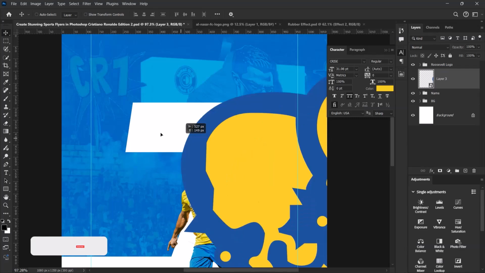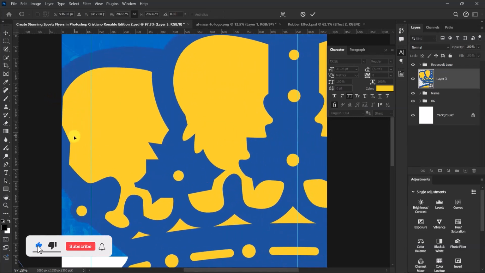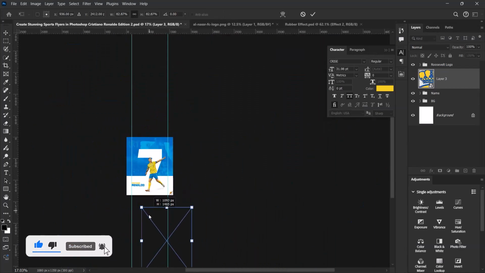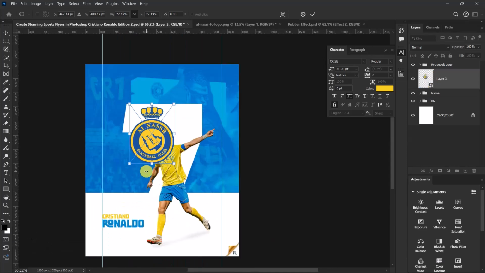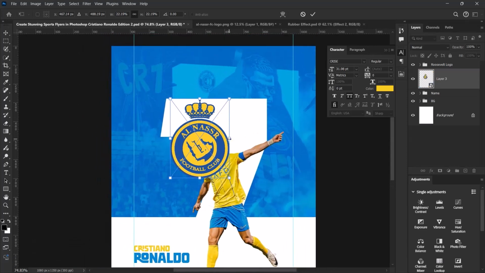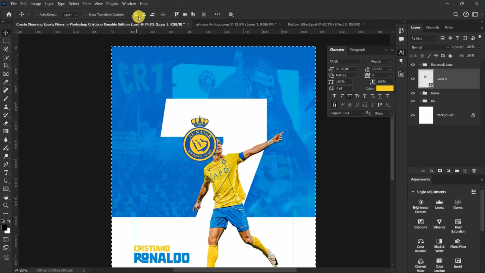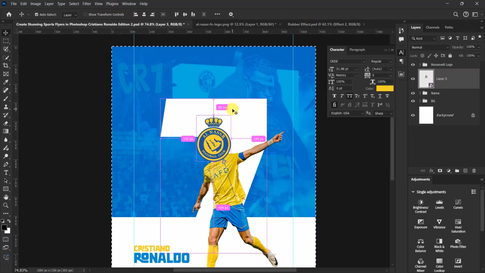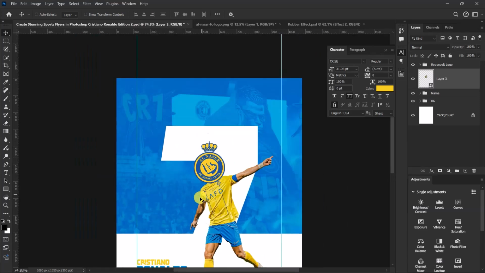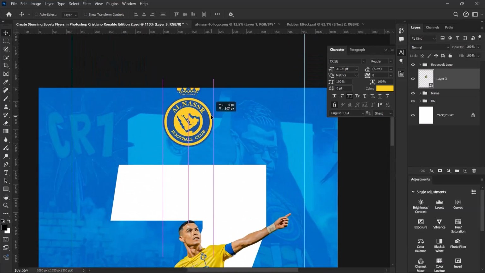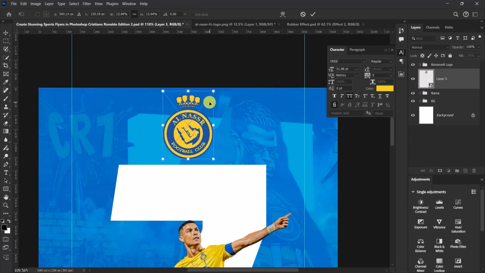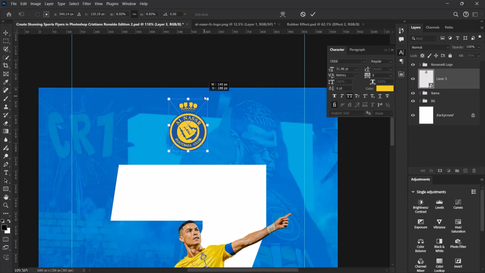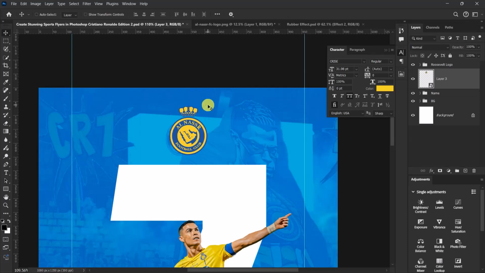Let's bring it here. Press Ctrl T and resize it. Press Ctrl E and center it over here. Press Ctrl D to deselect. Now push the logo up and let's place it in the middle. And then press Ctrl T and resize it once again. So let's go with something like this. Yeah, I think something like this is okay. Make sure that it's in the middle.